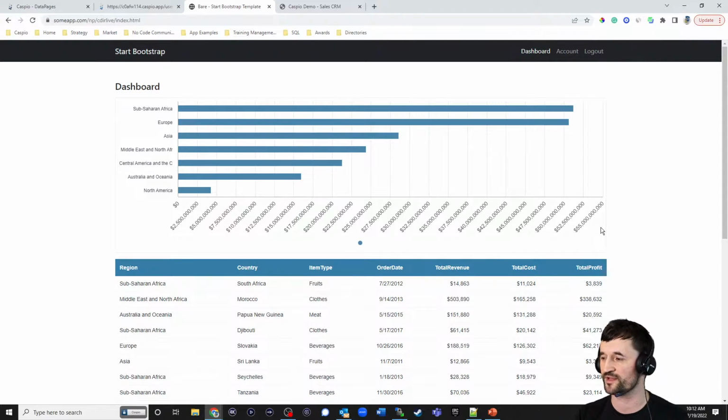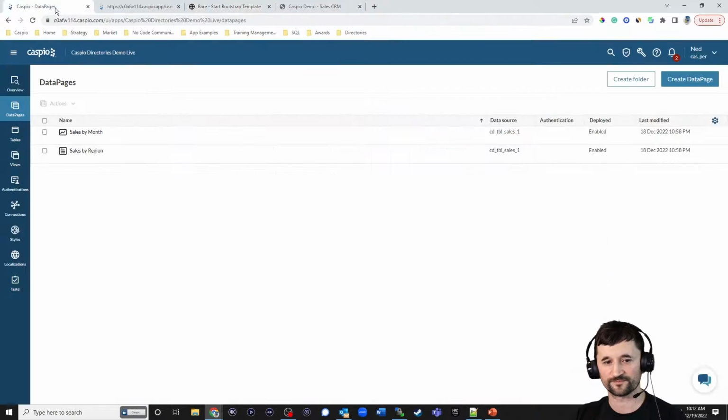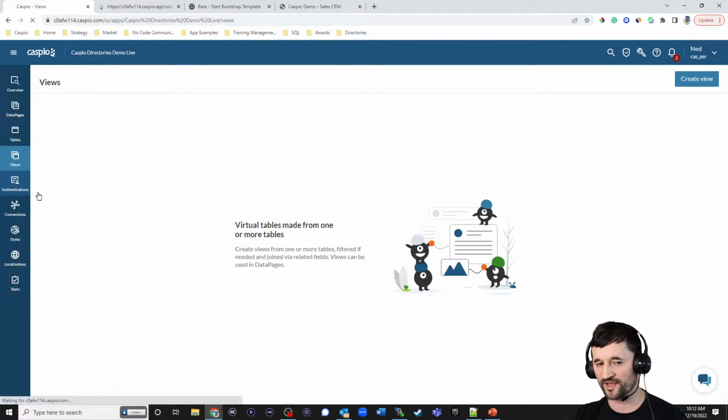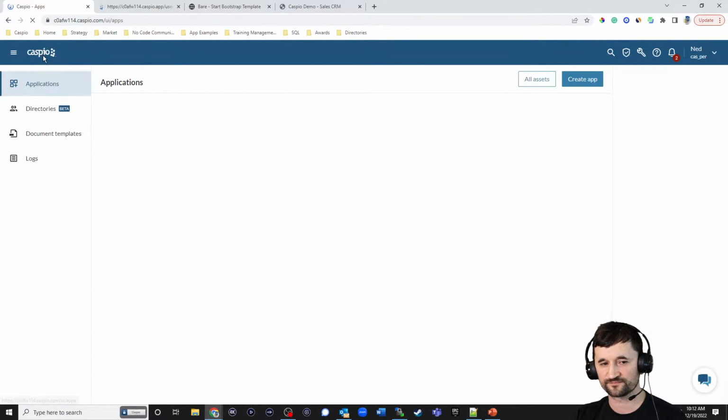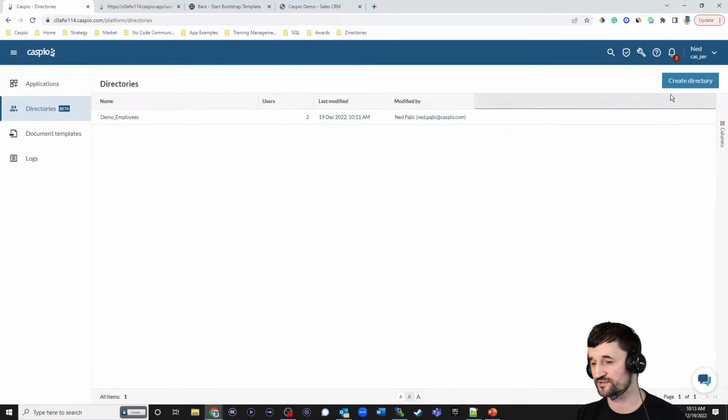So now how could we apply the directory on top of these 2 data pages? You will see that I don't have any views created. And I don't have any authentications created yet. So back on the home page, we're going to click on directories. And I'm just going to create a brand new one. So create a directory.